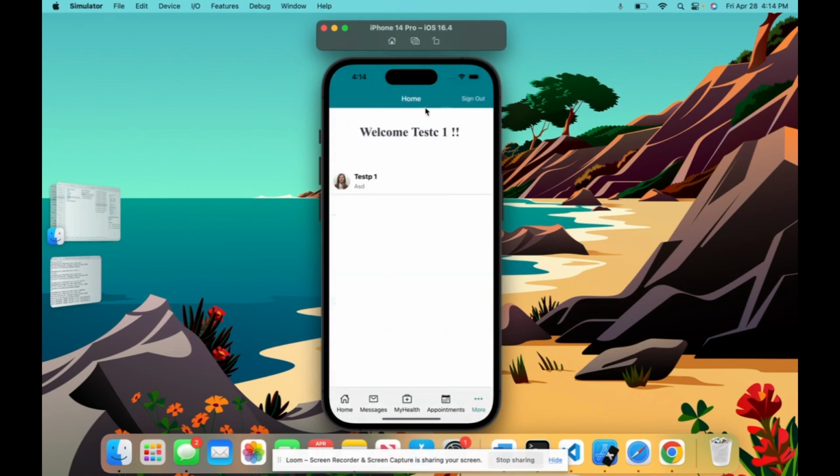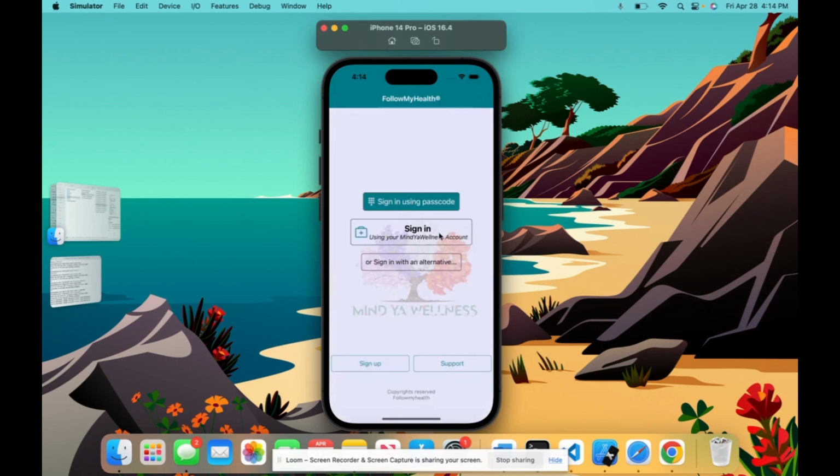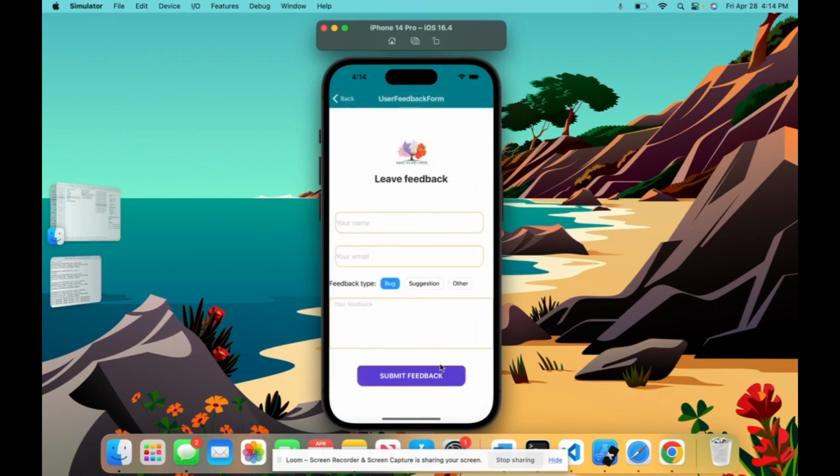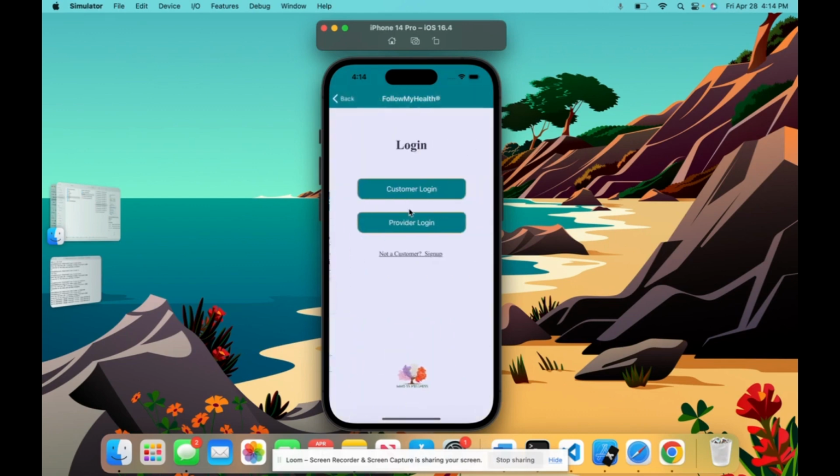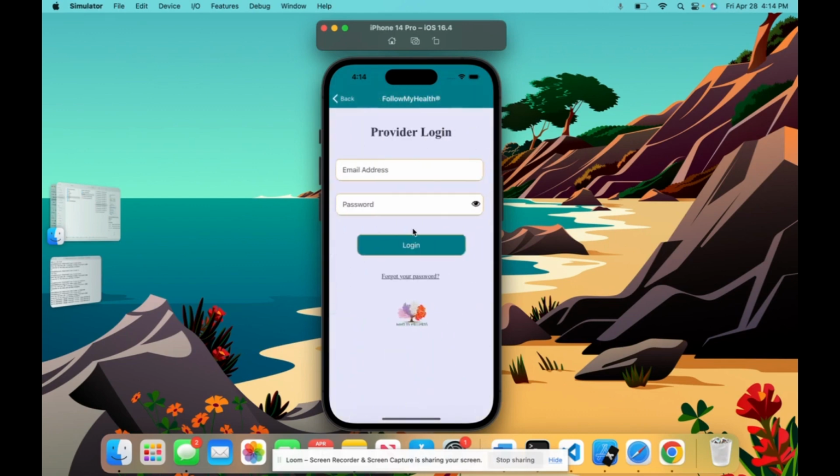So moving on, we are going to sign in to the provider page so that we can see the chat. We also have this support here, so that the user can leave feedback if there is a bug or a suggestion or something else. We can sign up as a provider. Here we're signing in on the provider page. We are signing up as test P1.